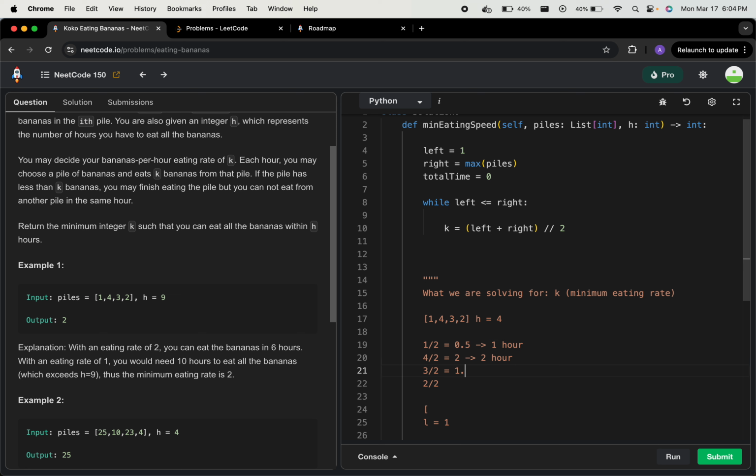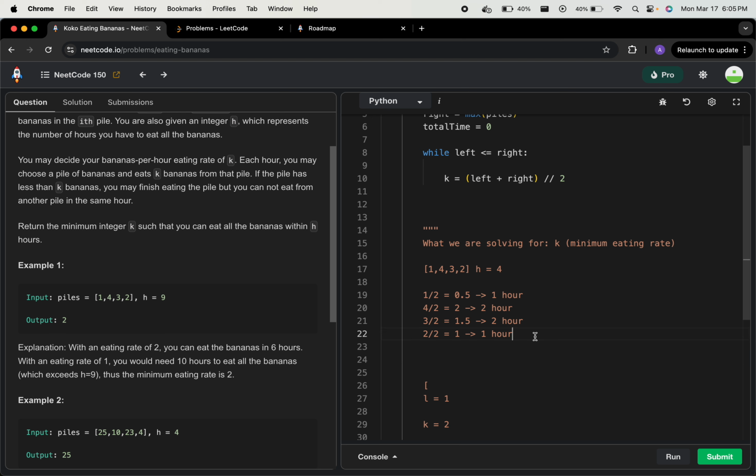This equals what, 1.5 or something like that. That's going to round up to 2 hours, and this one equals 1. That's clearly 1 hour, right? So before we get ahead of ourselves, let's do this real quick.